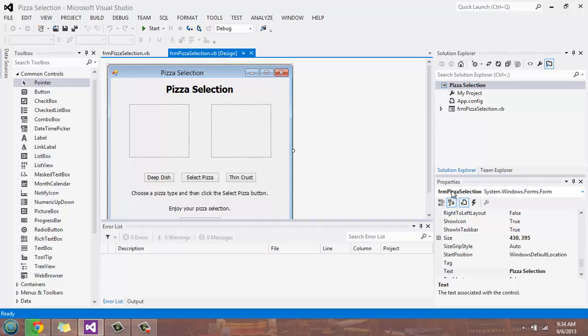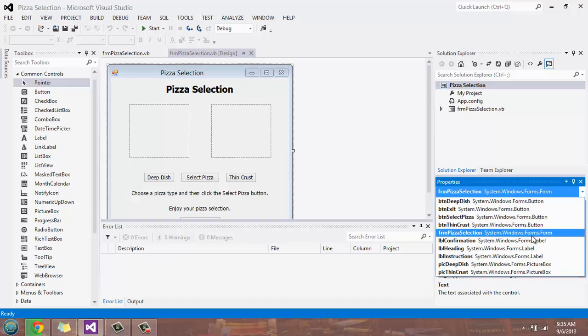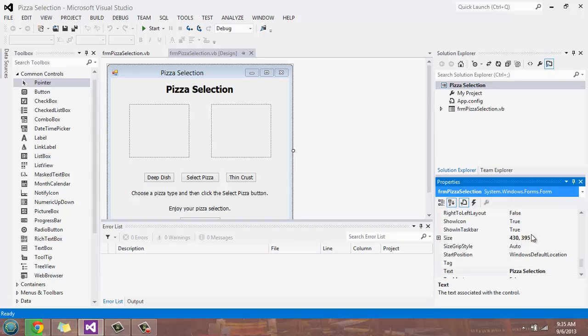You can go down here. If you don't see the form selected here, you can pull down this menu and choose Form Pizza Selection. That's the one we want. Now we want to find back color. It's all alphabetical. If it's not alphabetical, click on this little button right here to make it alphabetical. That'll make it easier for you to find what you're looking for. Alphabetical, B comes before. There we go. So we're going to go to the back color.